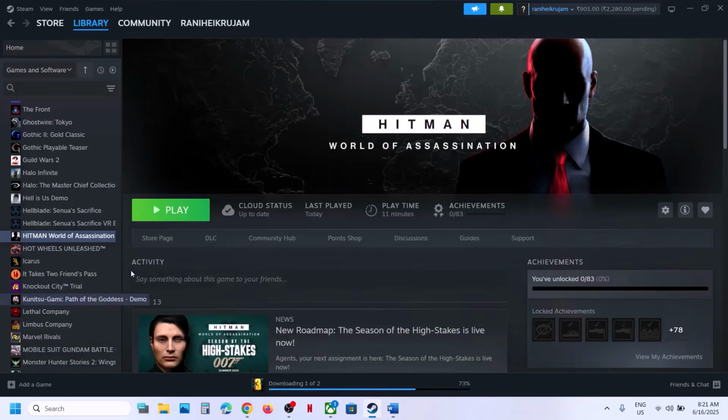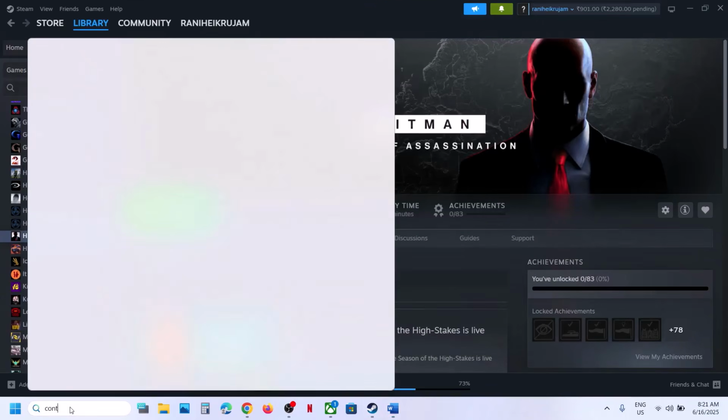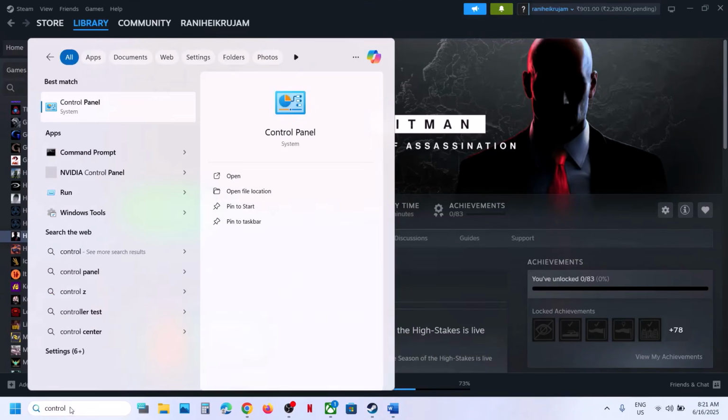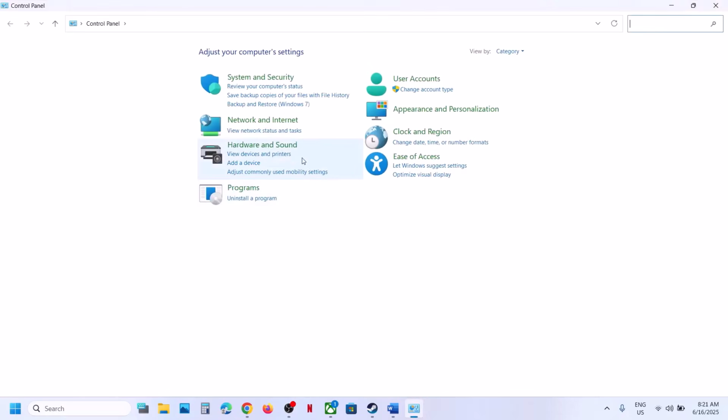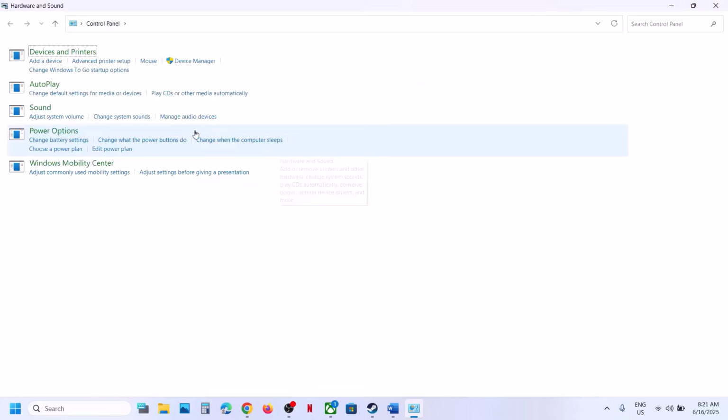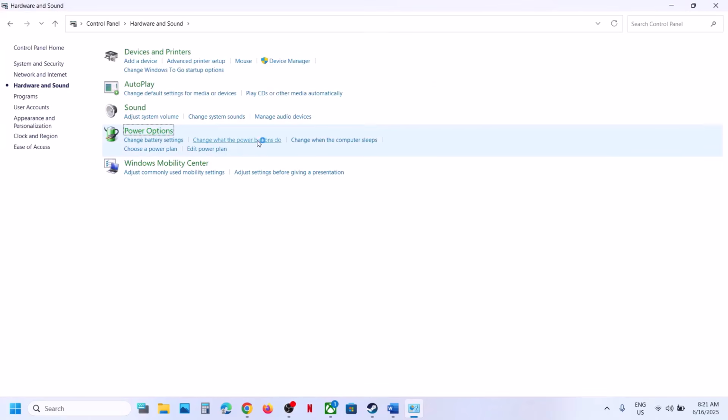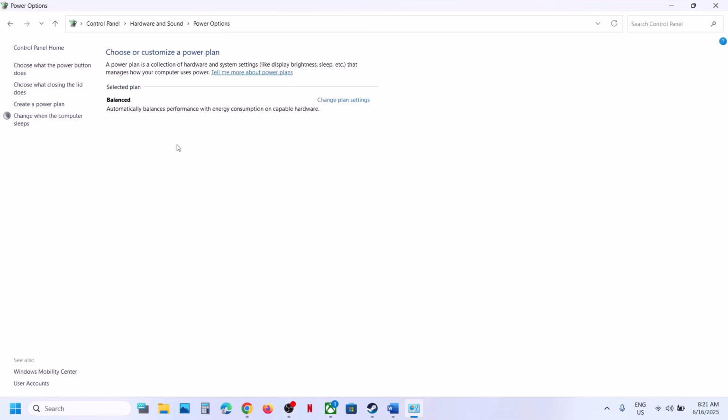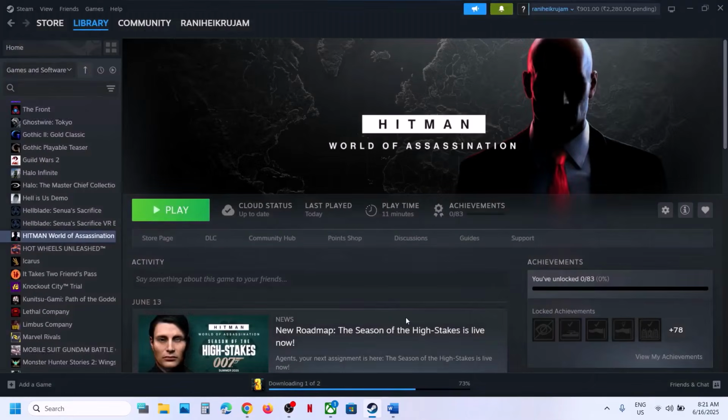Now for this you can type in control panel in Windows search box, and then click on control panel. Now go to hardware and sound, and then go to power options, and over here you will see power saver. So in my case I have only one option, balanced. If you see power saver, you can select power saver and then check. You can even go for balanced, and you will also see high performance. So you can try each one and check which one is working fine for you.